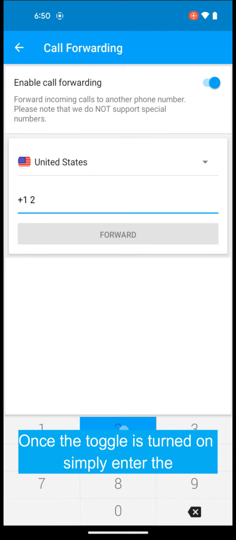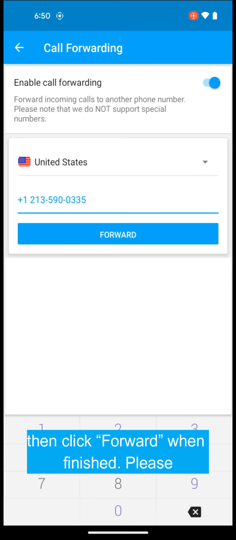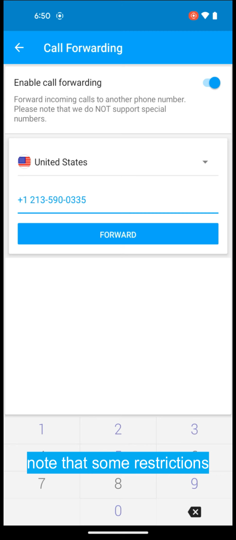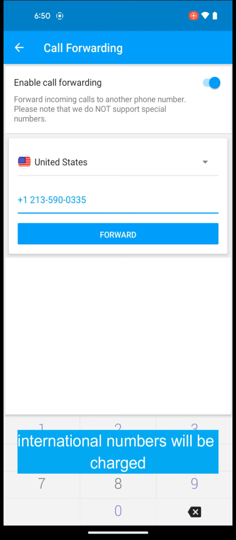Once the toggle is turned on, simply enter the number you want to forward your TextMe calls to, then click Forward when finished. Please note that some restrictions apply. For instance, calls forwarded to international numbers will be charged credits.